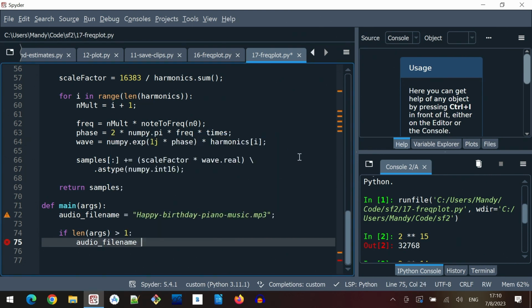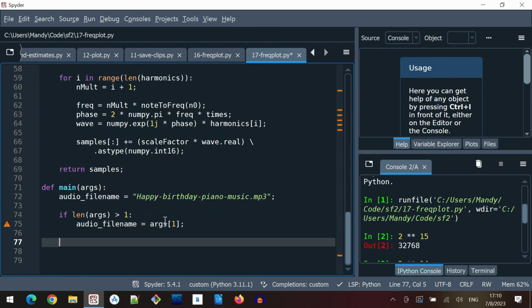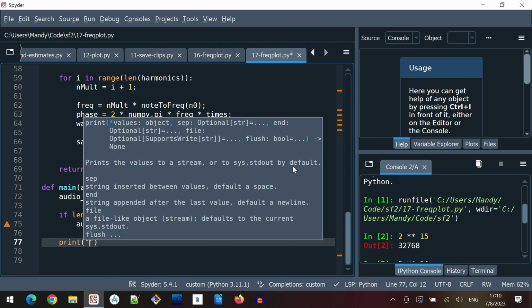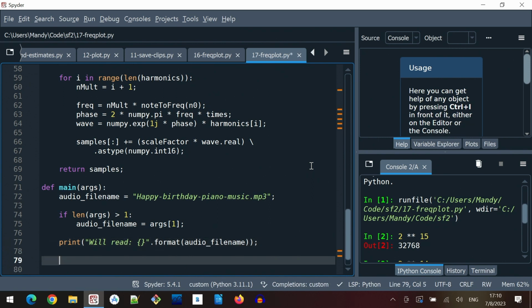Audio file name equals args, let's see, 1, because args 0 will be the name of the Python script, so 1, okay. So we'll just do print, we'll take this print statement out in just a moment. But this is just to make sure that we can still run this.